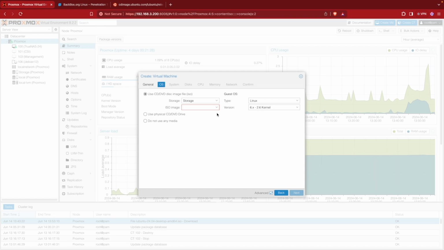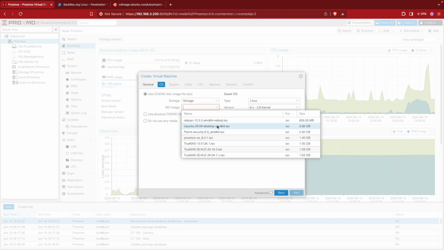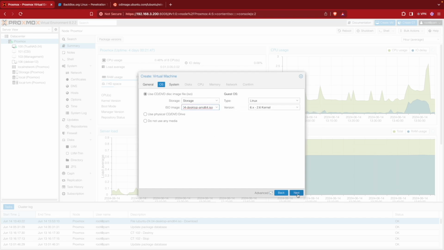Then we're going to select our media. Yours will probably be in local. Mine is in storage, but remember to select your location first, where you downloaded it to, if you have multiple different locations. Select your image, and you can hit Next.